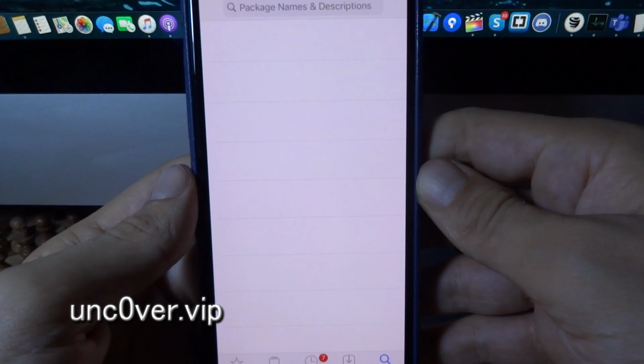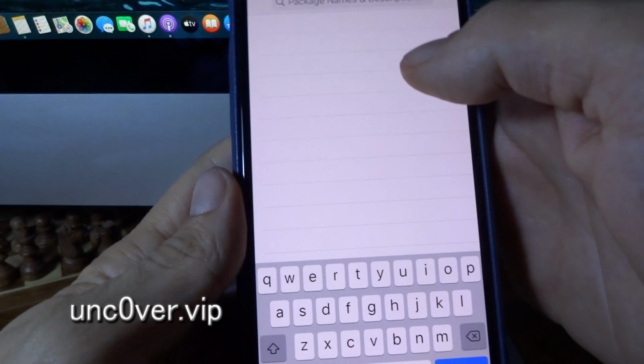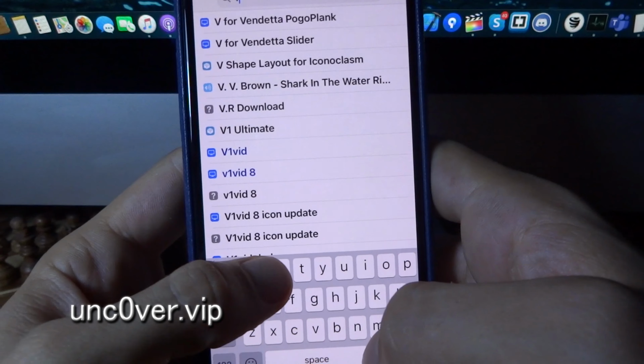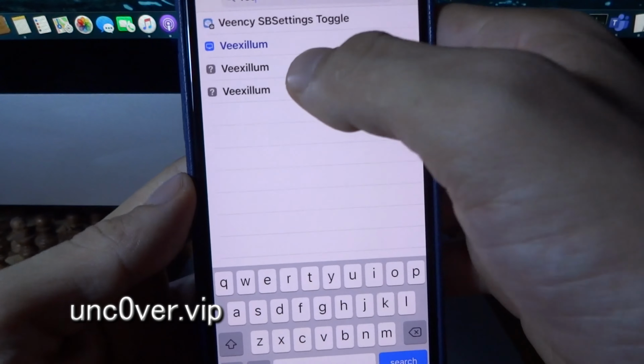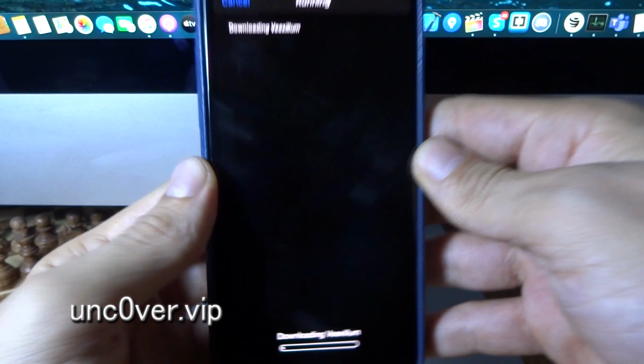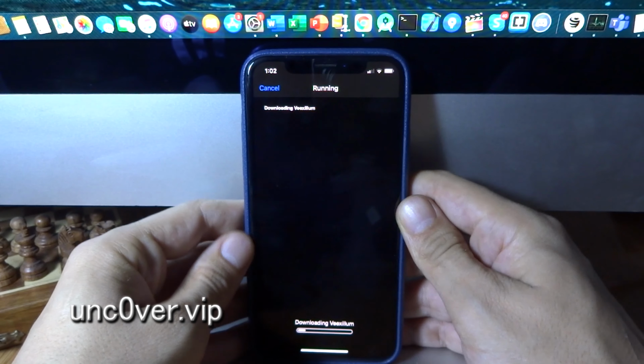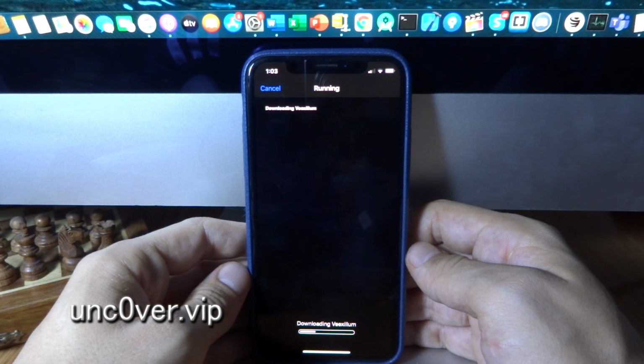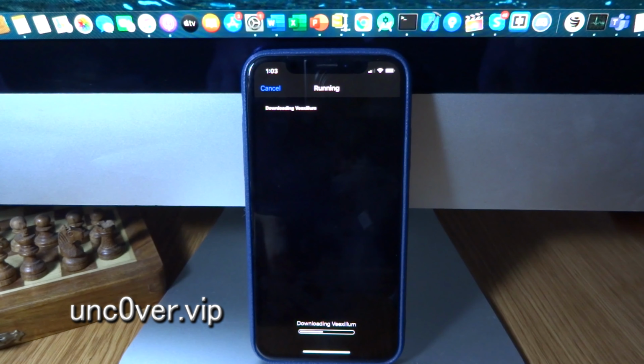So I could go over here and search for something. If I wanted to, I could get a package. I could search for a theme, like this one, Vexablum. I could download this, just give it a minute. Normally this doesn't take too long. I'm just going to show you a few tweaks in action so you guys can see this is fully working. Let me let this download here. All right, it's almost done downloading Vexablum.